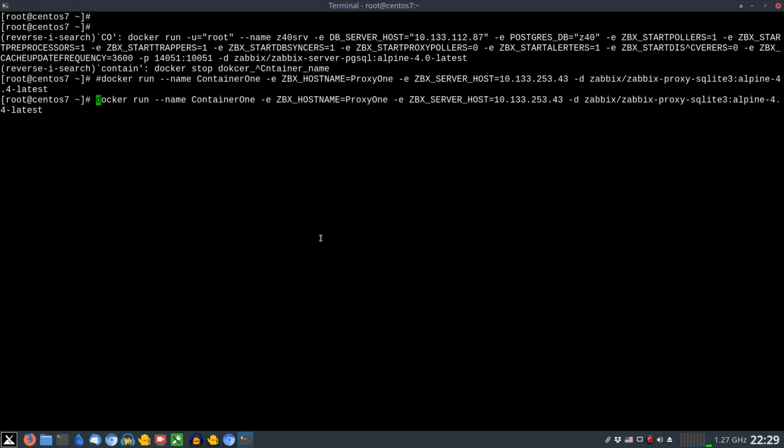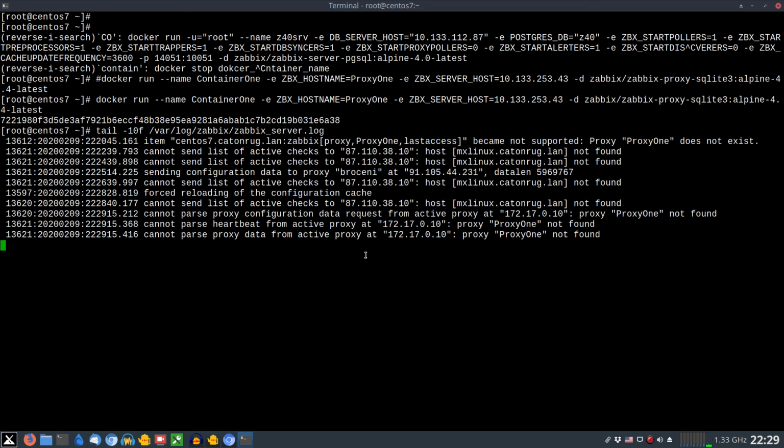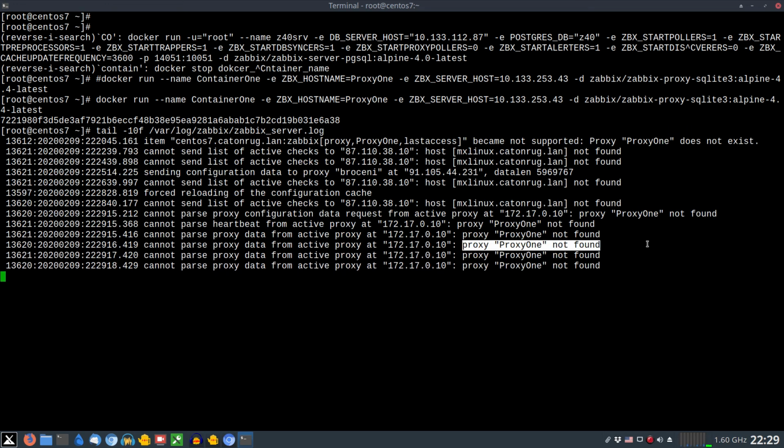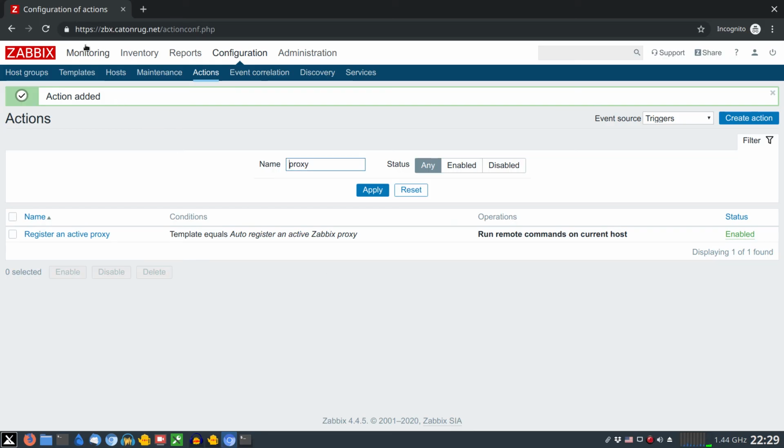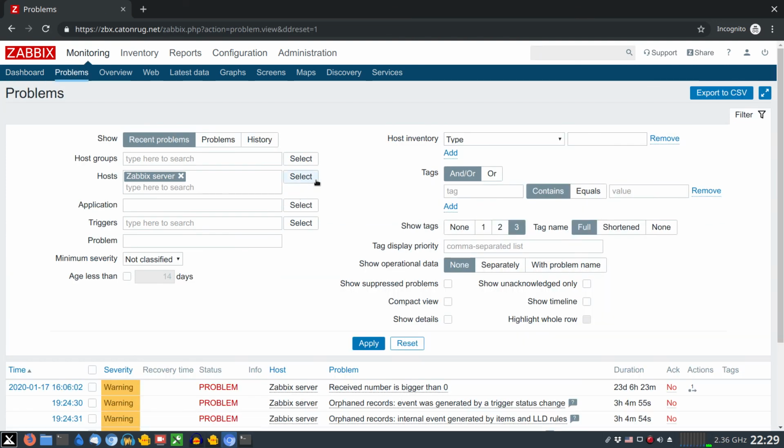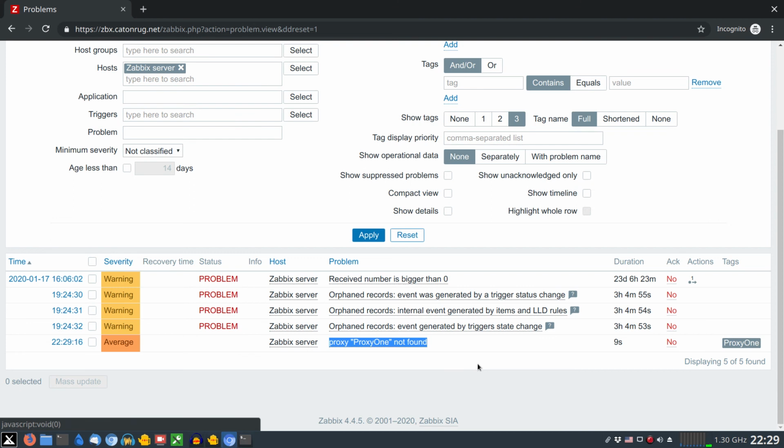Launching the Docker container. Let's follow the log file to see if there is any suspicious content landing in. Tail the Zabbix server log, and here is an indication: proxy not found. Let's navigate to the front end problems. I see there is a problem on board and the action is not represented yet. And why is that? That is because of the sleep command being used in the scenario. The action will show up only when all sequential steps complete the job.